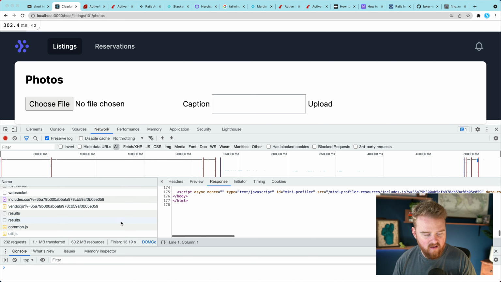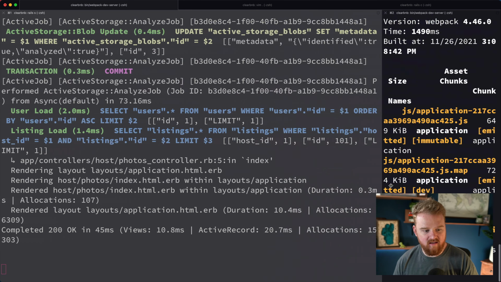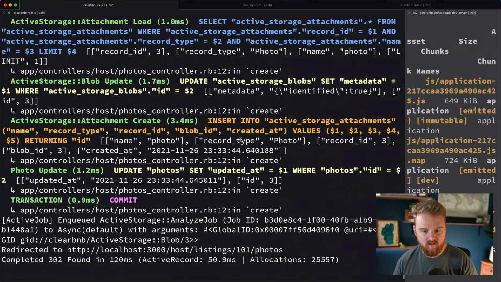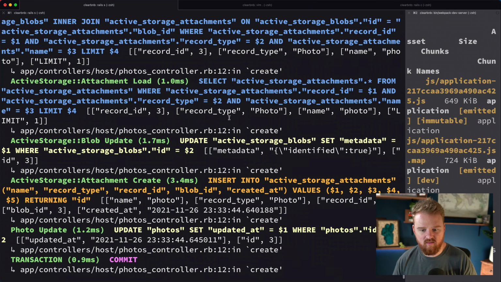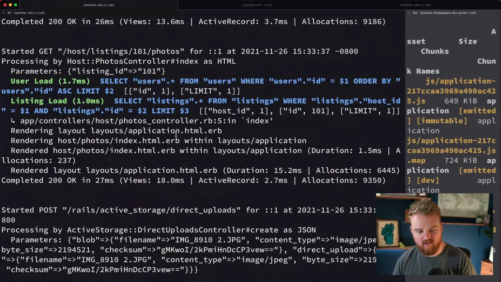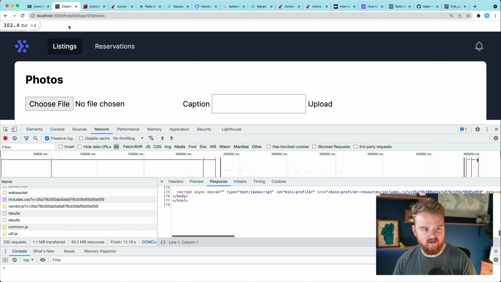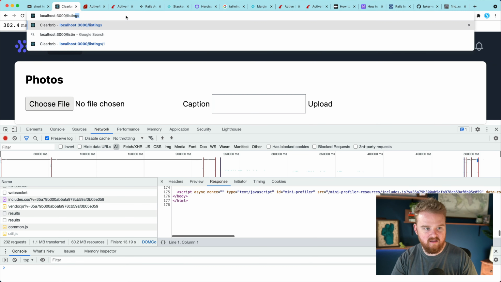All right, let's look in the Rails logs and see what's going on. So we are getting, okay, so what's going on here? Photo create, that came in and it has the photo, and this is just like a long ID, which I'm guessing references the ID of the direct upload, and there was something in the response of that direct upload. And I have a feeling this just worked, but let's go check. So listings 101.